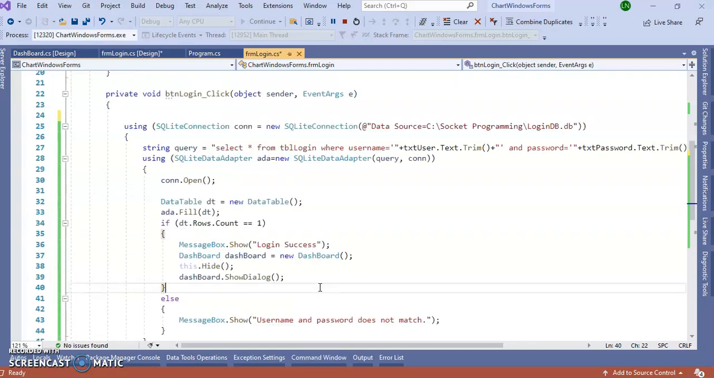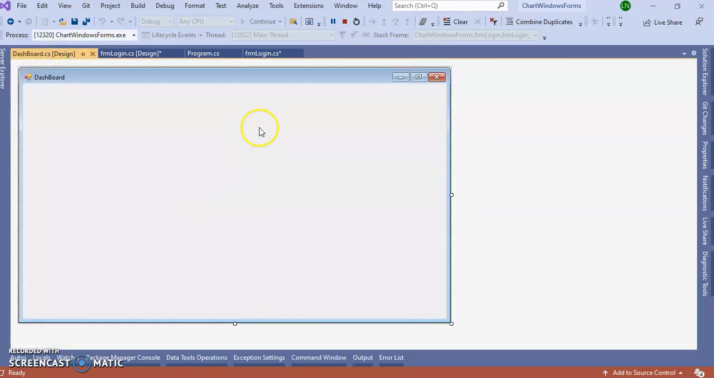In the next lecture we will see how to manage the session. If in dashboard I want to show the name of the logged in user, how can I show that, we will see.